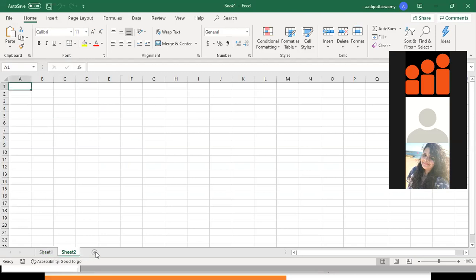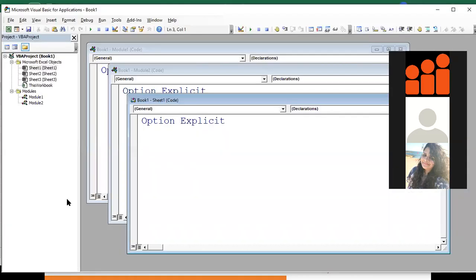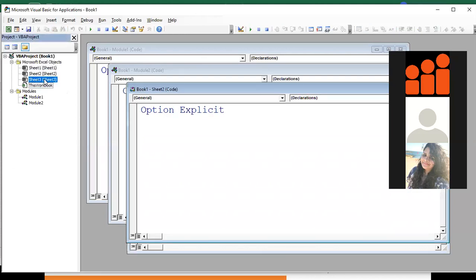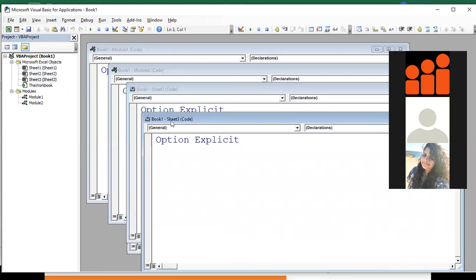See, I inserted a few sheets: Sheet1, Sheet2, Sheet3. Let me go back again using Alt Tab. Can you see this? Sheet1, Sheet2, and Sheet3. If I double click on these, I get different windows. This is the second one, the sheet module.